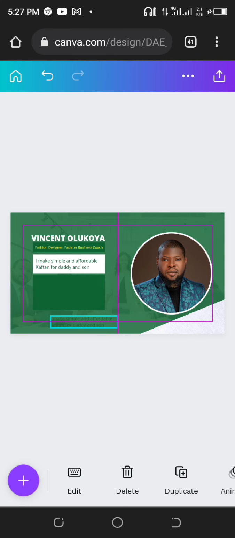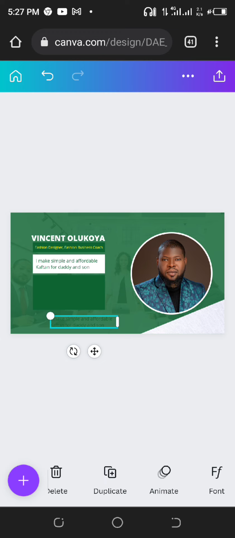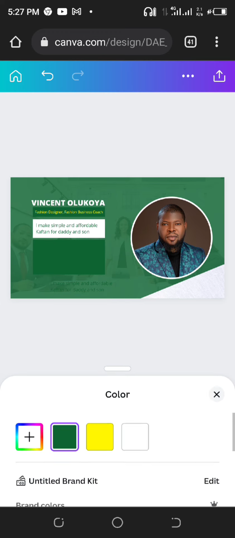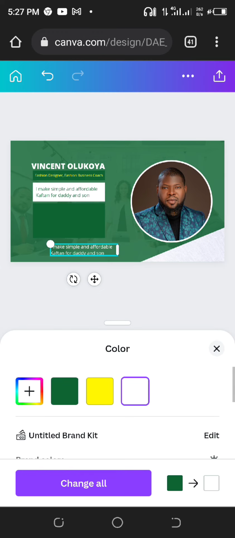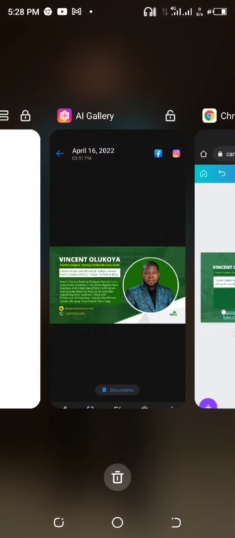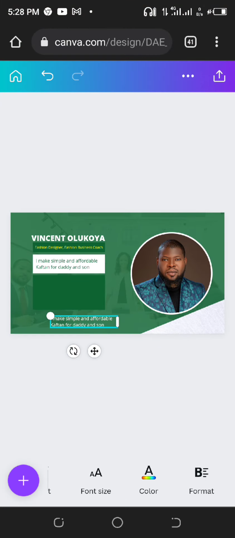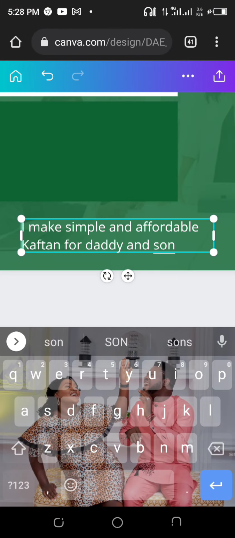But you can see that it won't show on the green. So I'll come down again to change my color to whatever color I want. I want color white. Now don't mistakenly change all. The moment you mistakenly change all, the fonts will change to whatever color you said it should change to. So I am giving it a white font. So what do I write here? I can just decide to write anything here as well.